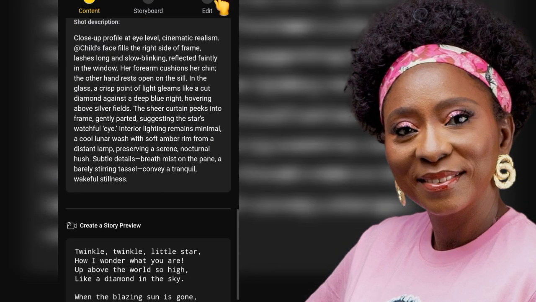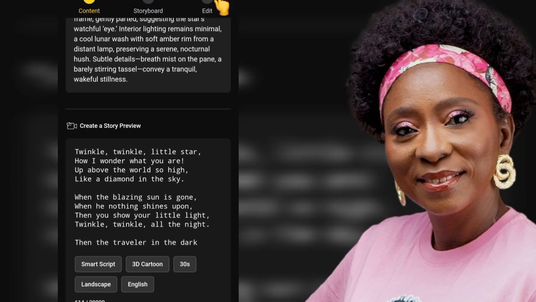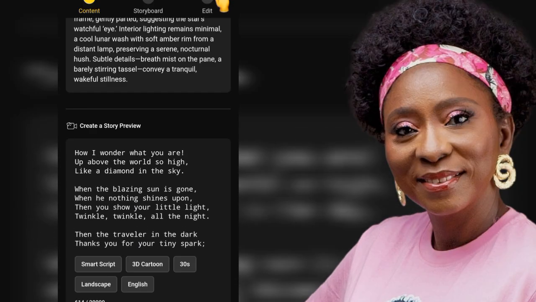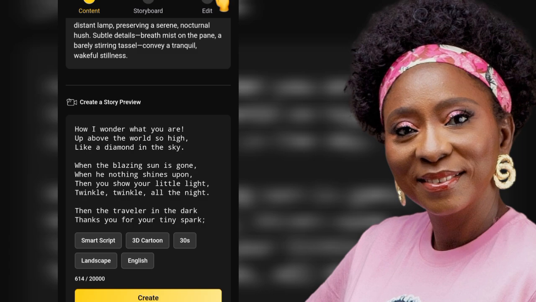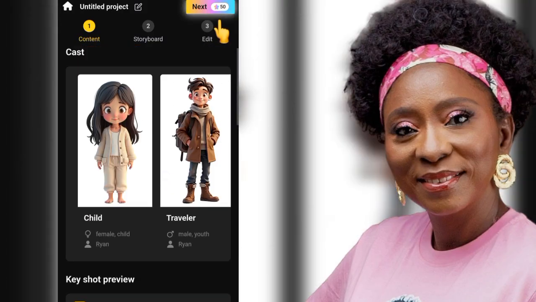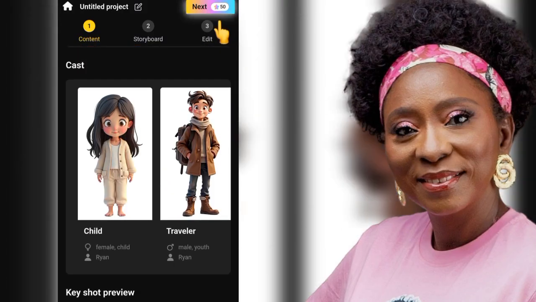Yes, and this is our story. This is our script we put in here. So just know that we need to have the script by the side because that's what we're going to pop into that. So let's see what it's going to give us. We're going to go ahead and create. Don't forget we have everything set. We have the traveler, we have the child. So let's go. Next thing, it's going to take 50 credits.